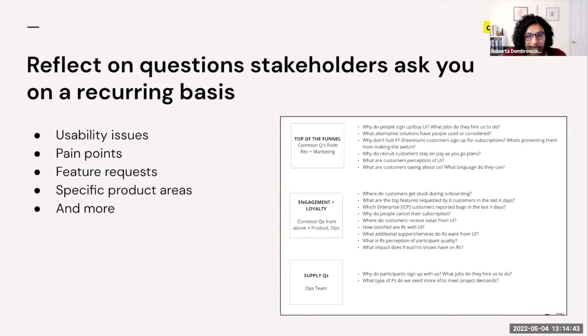So we sat down, did some working sessions as a group, and really thought about the type of questions that we got from stakeholders on a recurring basis. That gave us insight into what tags we might need to create. If we're constantly getting certain questions, that's how we're going to be searching to find data within the actual tool that we picked as well. Some things that we thought about were usability issues, pain points, feature requests, and specific product areas.